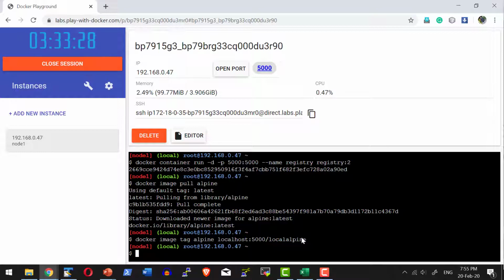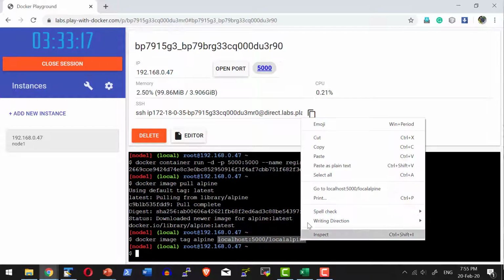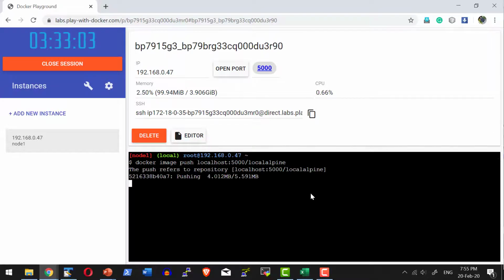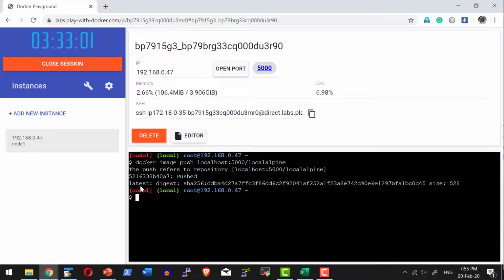Now let me go ahead and push this particular image as a part of the registry. Let me copy this to avoid typos. Docker image push and then the namespace. So it is the host name, port, slash, and then the image name. So it's going to push it to the registry, that is localhost:5000 is the namespace and the name of the image, and it is going to provide the digest after pushing it into the registry.